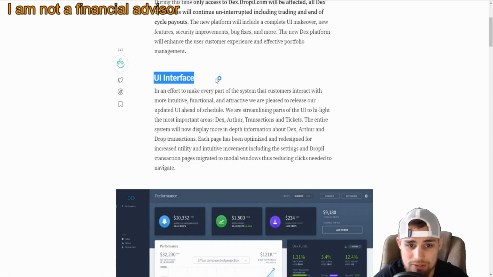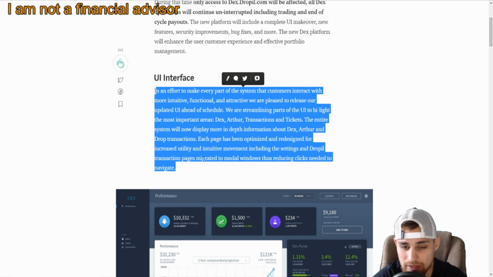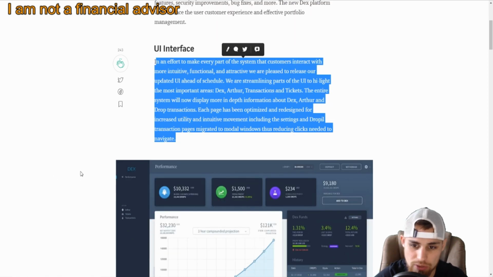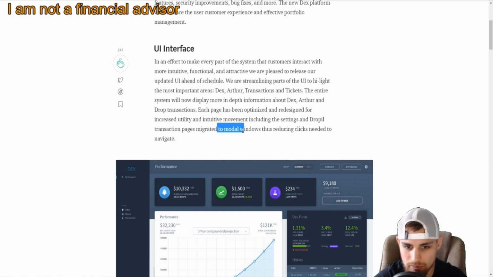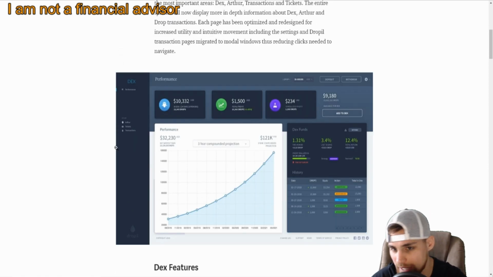But anyways, it says UI interface. In an effort to make every part of the system that the customers interact with more intuitive, functional, and attractive, we are pleased to release our updated UI ahead of schedule. We are streamlining parts of the UI to highlight the most important areas: Dex, Arthur, transactions and tickets. The entire system will now display more in-depth information about Dex, Arthur and drop transactions. Each page has been optimized and redesigned for increased utility and intuitive movement, including the settings and Dropil transaction pages migrated to modal windows, thus reducing clicks needed to navigate. So wow.